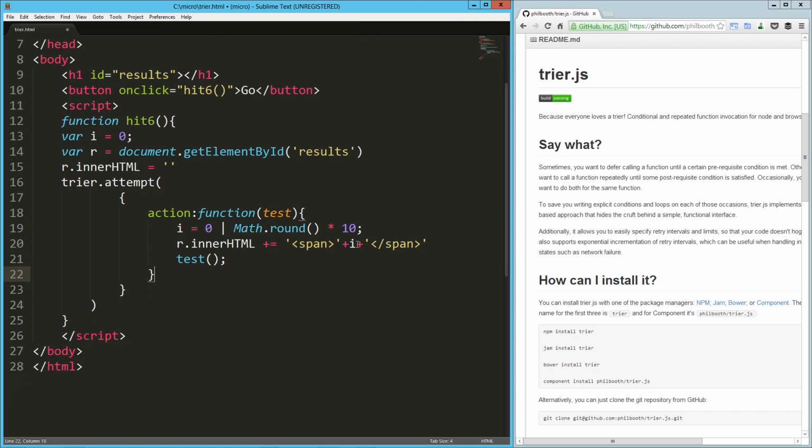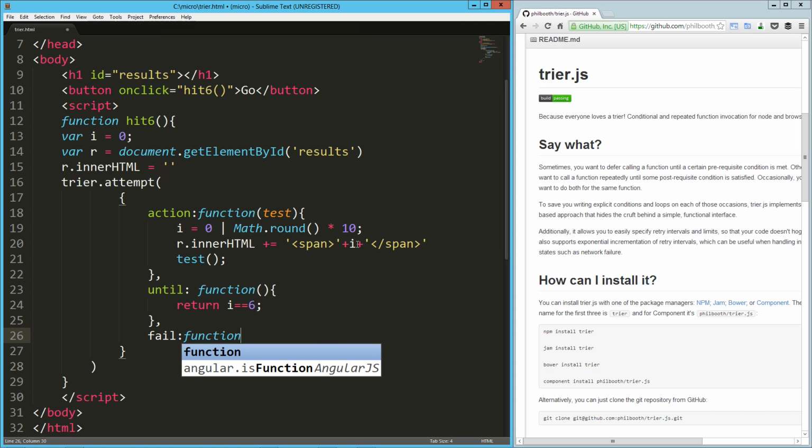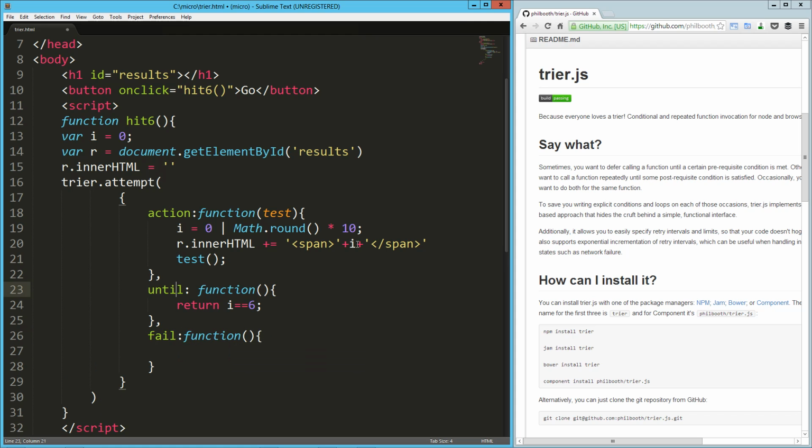So the next thing we need is an until. And this is basically, hey, do this until something is true. So in this case, we're going to return i equals 6. So if i equals 6, this will return true. And then we'll do a fail. So if it gets past the amount of tries we're going to allow it and fails, we will set the inner HTML, so we'll override the HTML, and we'll say never hit 6.